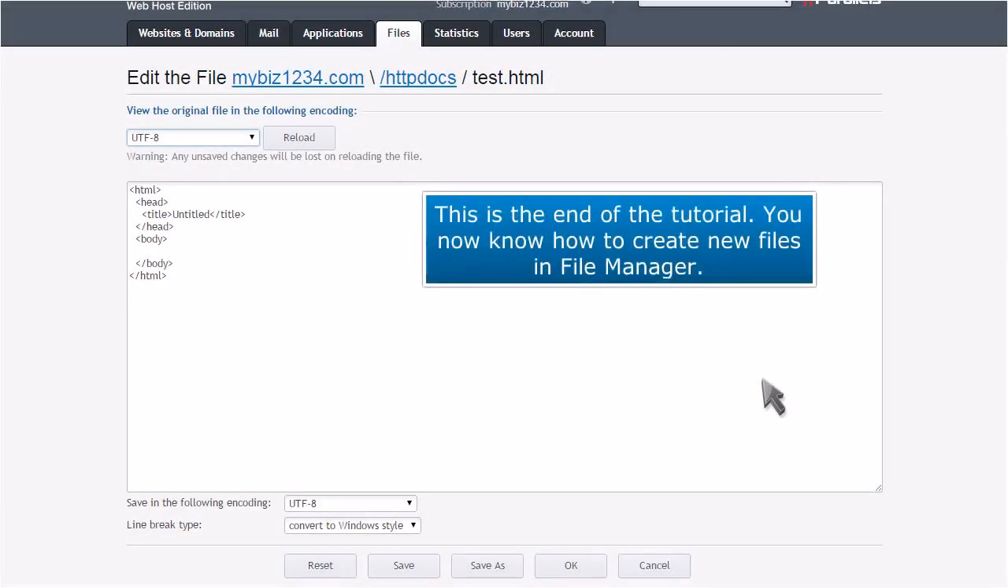This is the end of the tutorial. You now know how to create new files in File Manager.